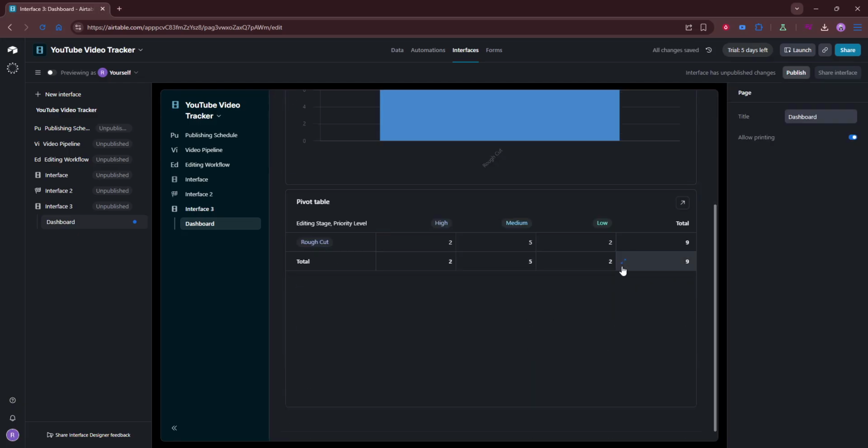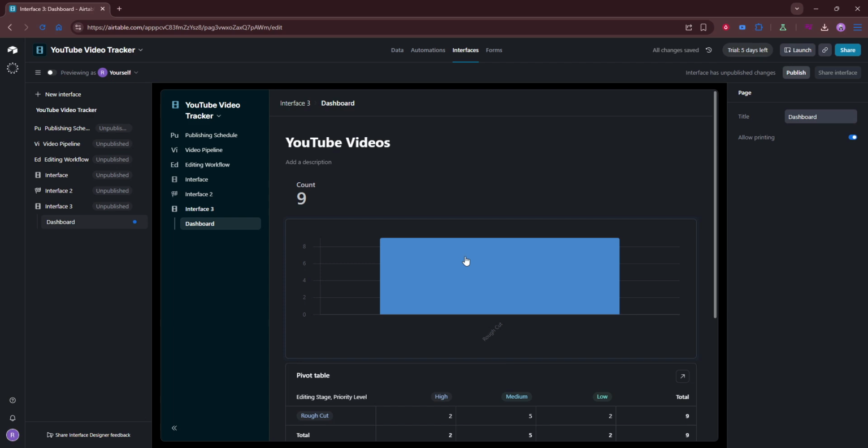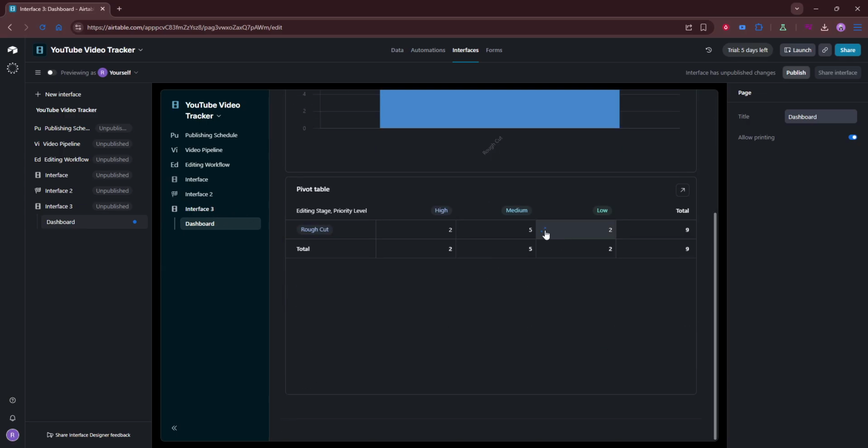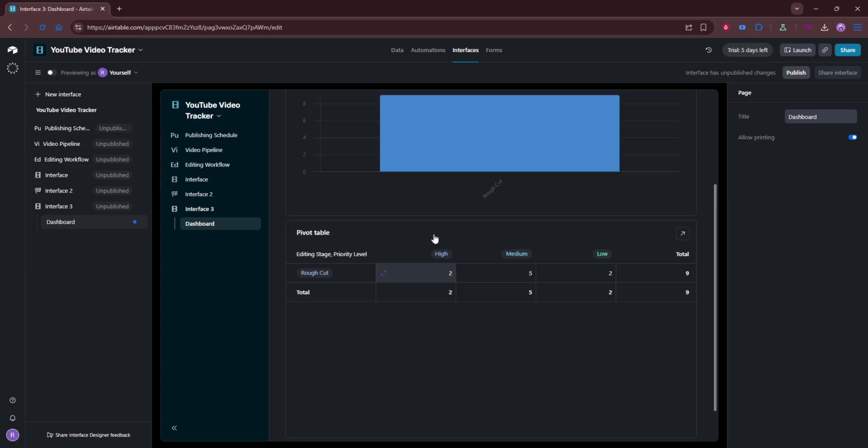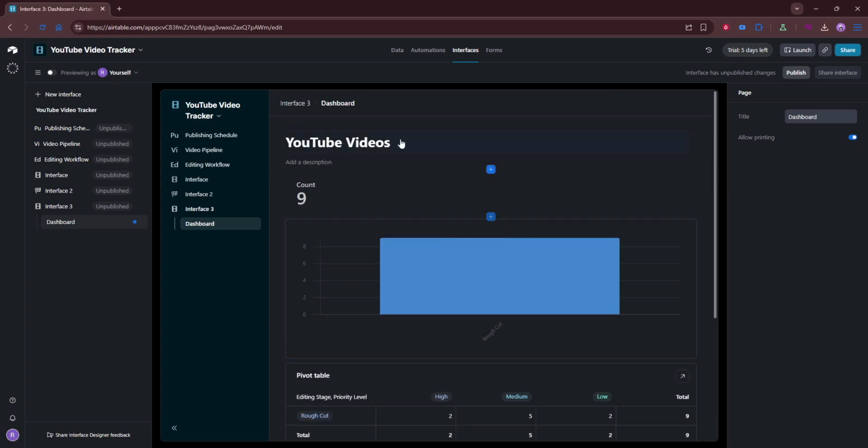Next, adjust the interface settings based on what you need. You can update the data source if you want the interface to pull from a different table or view. You can also change filters to control which records appear, refine the layout to improve readability and structure, or modify permissions if certain users should have different levels of access. These settings are what shape how the interface looks and behaves, so it's worth reviewing them carefully before moving on.